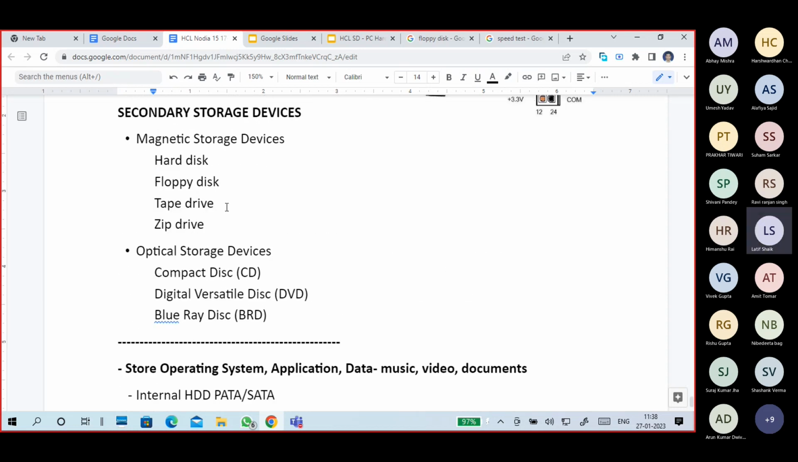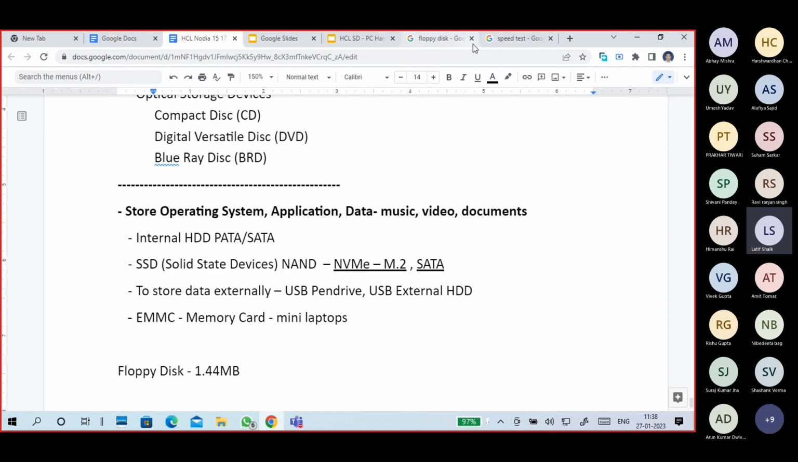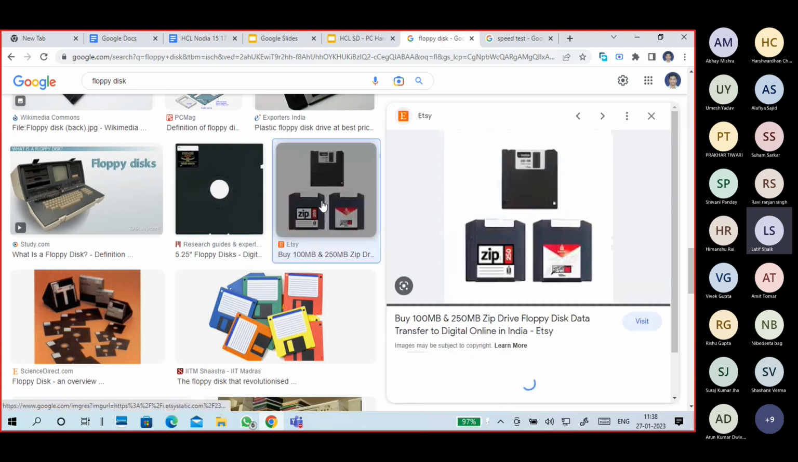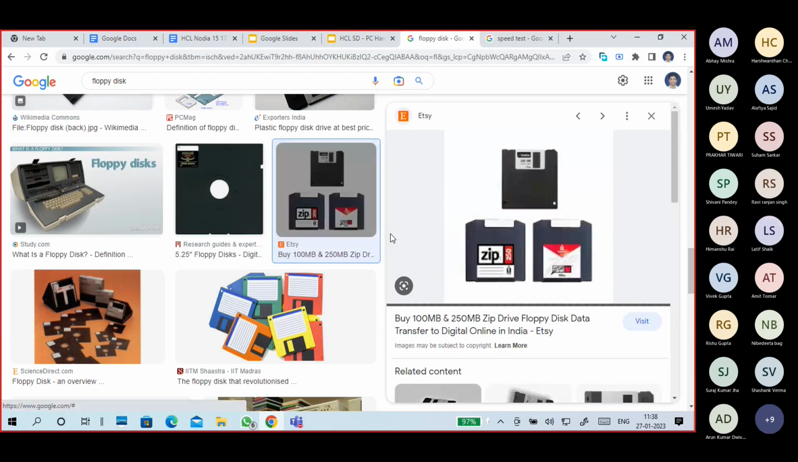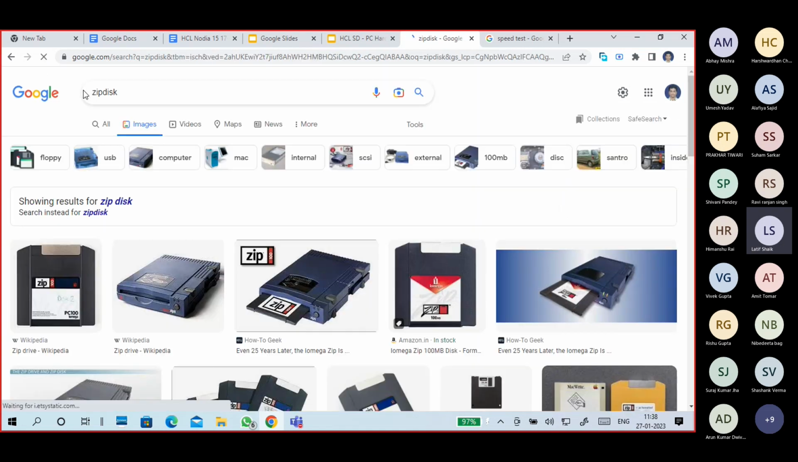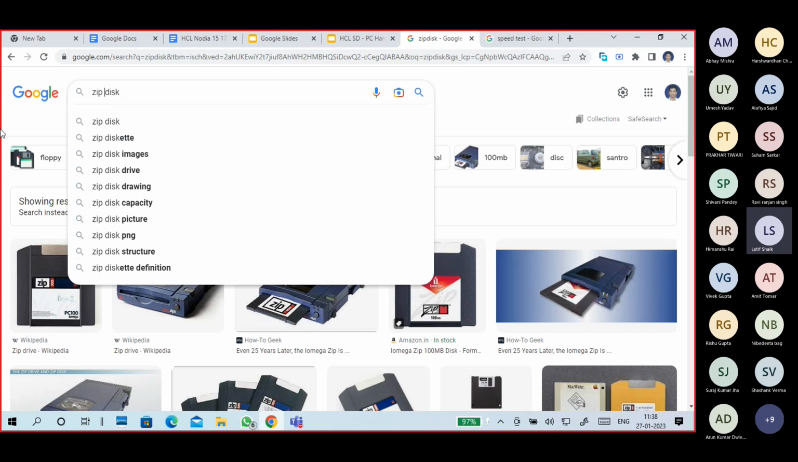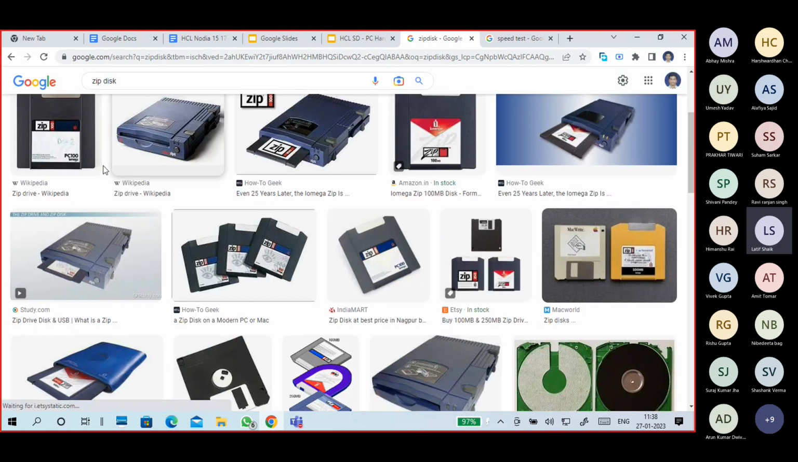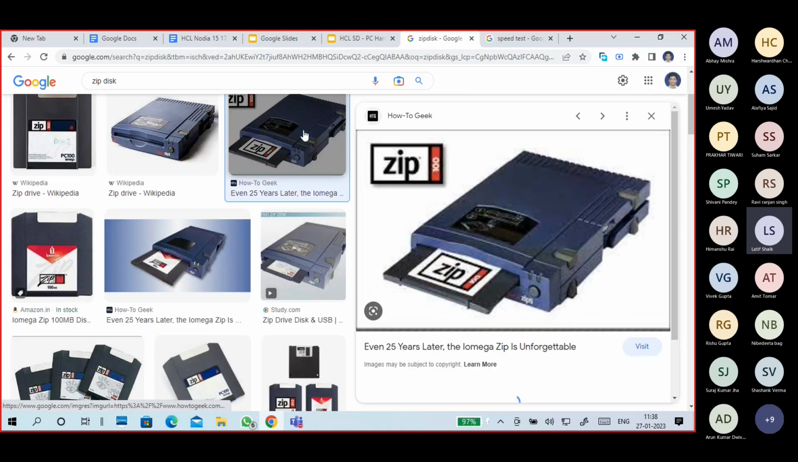Okay. Next one is zip drives. We'll go to the zip drives, guys. So here it is, zip drive. What is a zip drive? A zip drive looks like a floppy disk only, but it is not 1.44 MB. It has higher sizes also, like 100 MB.